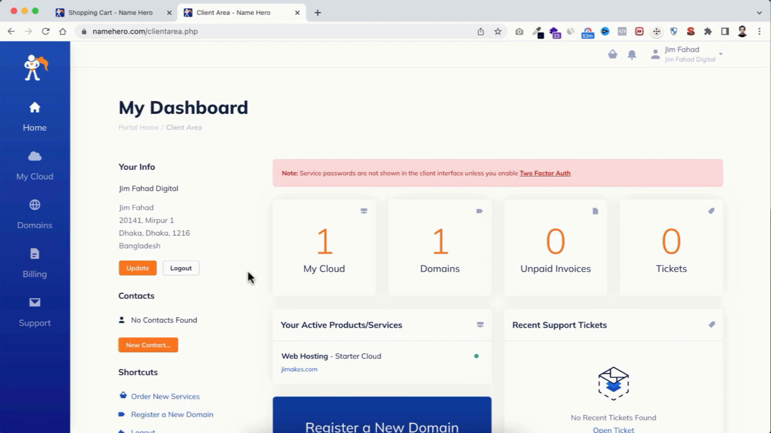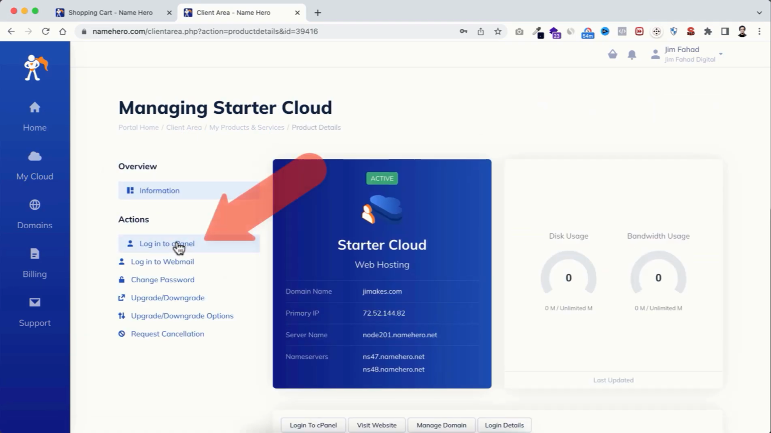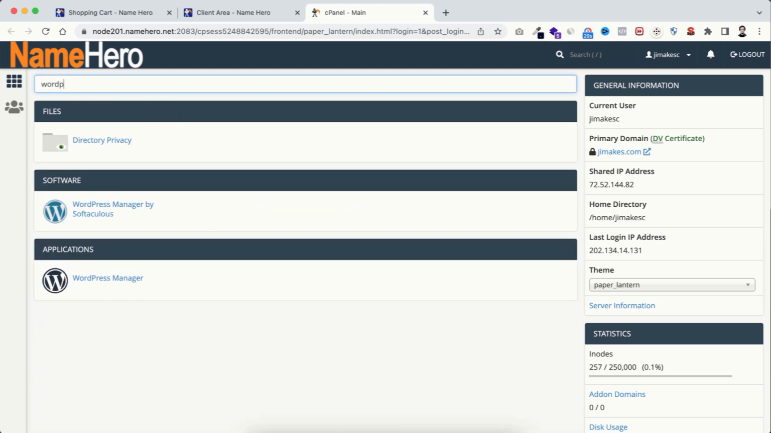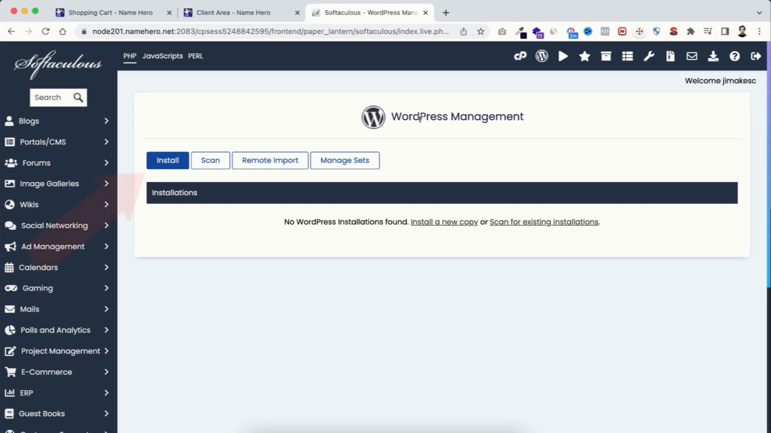Alright. Now I want to install WordPress. So to do it, let's now click on My Cloud. Then from here, click on Web Hosting. From here, click on Login to cPanel. Now from the search bar, I'm searching for WordPress. Then let's select this one. It says WordPress Manager by Softaculous. So I'm clicking here. Now from here, click on Install.